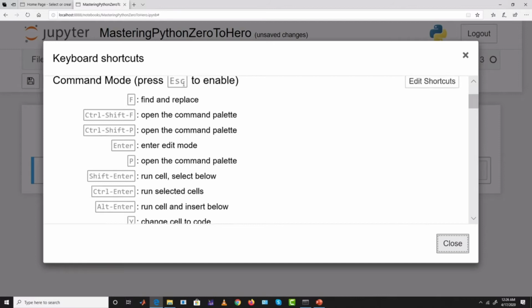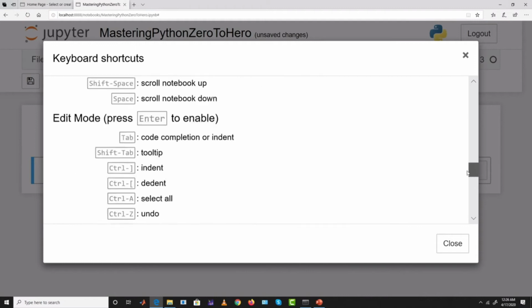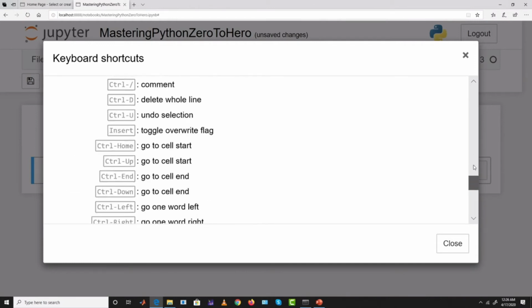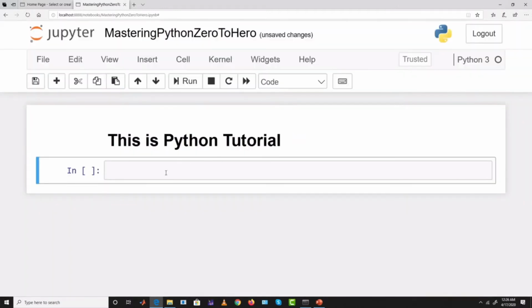For example, if you press escape and then press F, you can do the find and replace operation. If you press enter, that will go into edit mode. If you press shift enter, the cell will run and the cursor will go into the new cell. There are a lot of controls. Getting a good grip on these controls will help you move in this Jupyter Notebook very quickly.